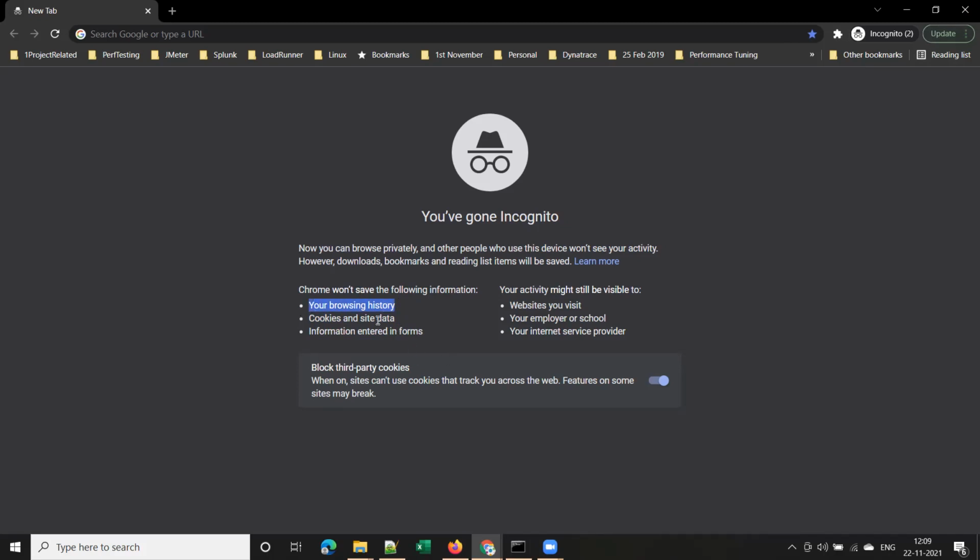Don't misuse this, by the way. Even though it will not save your browsing history, your activity might still be visible to the websites that you visit, your employer or school, or your internet service provider. They will be able to track what websites you have visited. If you are using an office laptop, your employer will know what websites you are visiting. That's why I mentioned not to misuse this.